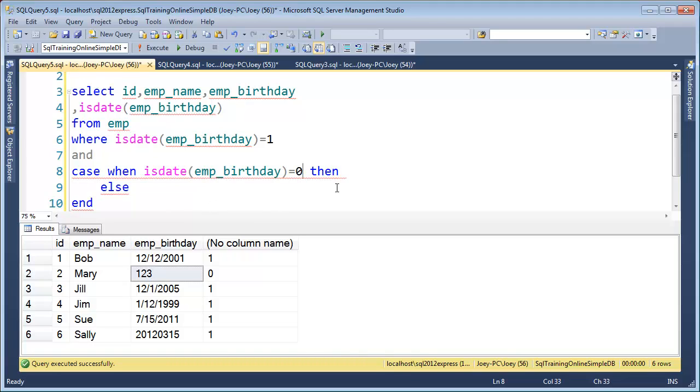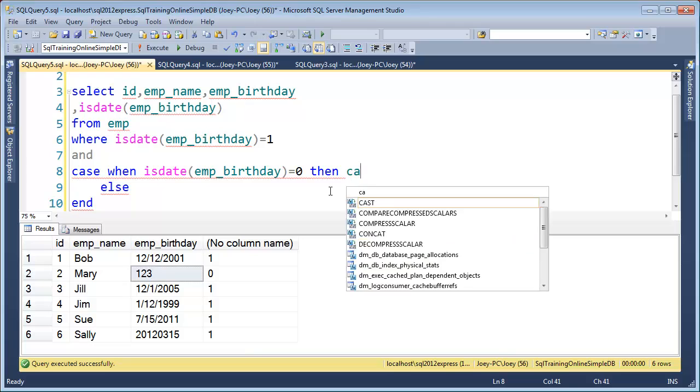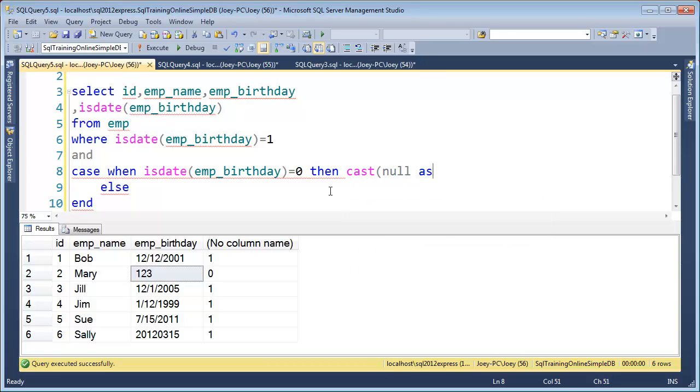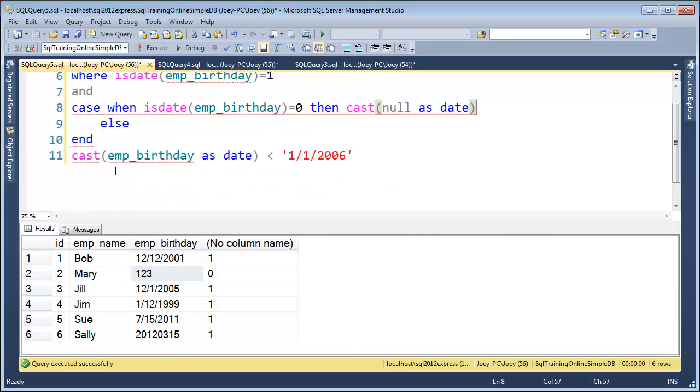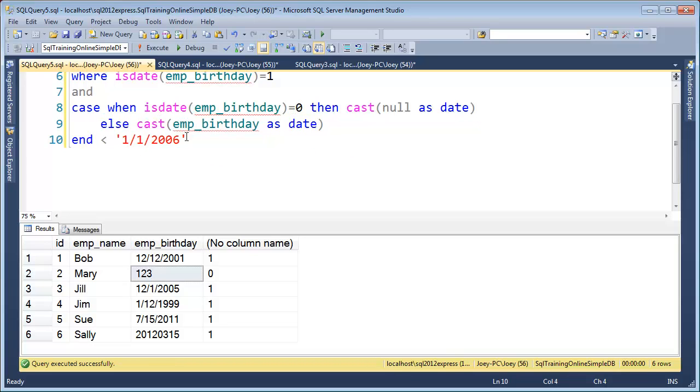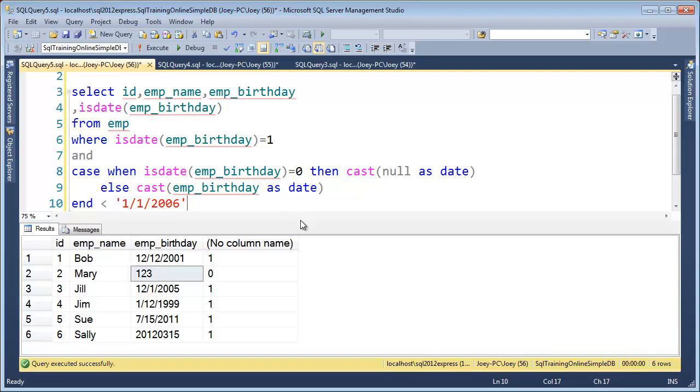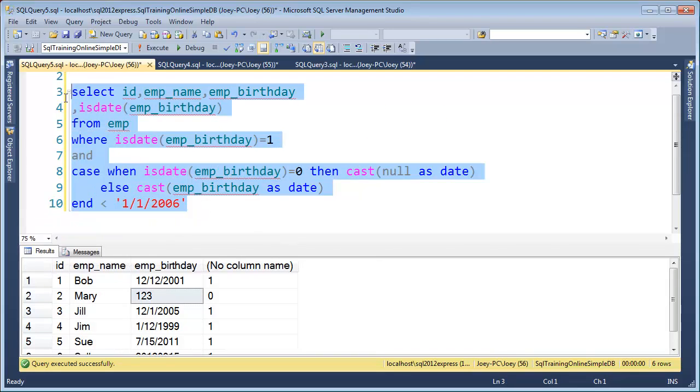So when it's not a date, then we actually want to cast just a null as a date. We don't want to try to cast the 1, 2, 3 because that'll be a problem. We just put a null in there. And then else, we actually want to cast the birth date. And then there's the end statement. The result of that case statement, we want to compare to this 2006 date. So let's run that whole thing and see what we get. And so we filter down to just the 3 records. We don't get our error anymore.